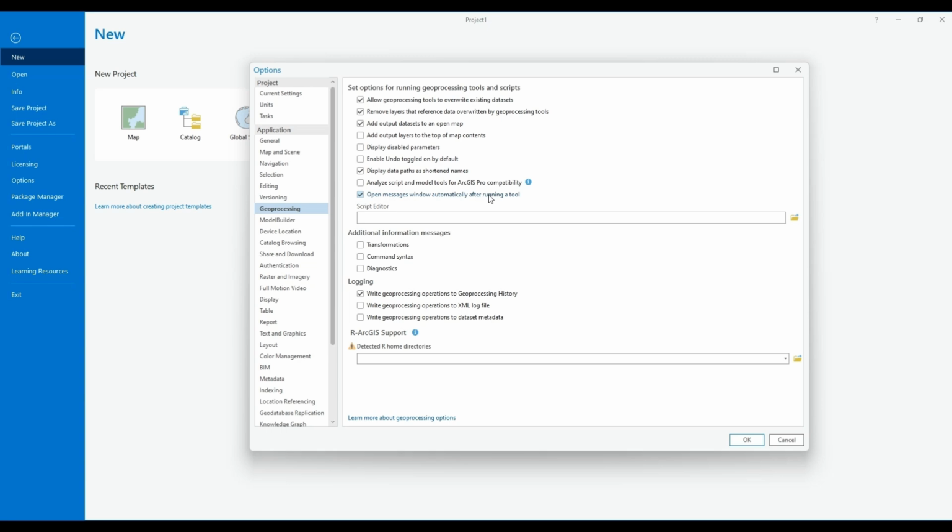Another one is open messages window automatically. You might have noticed it is doing that when I'm running tools. That's another one that I like.